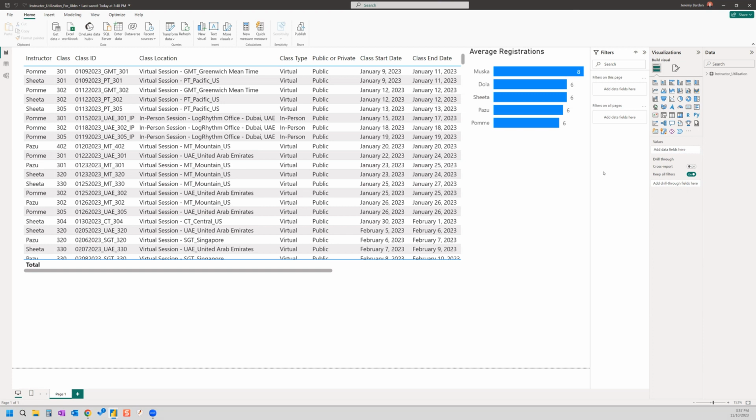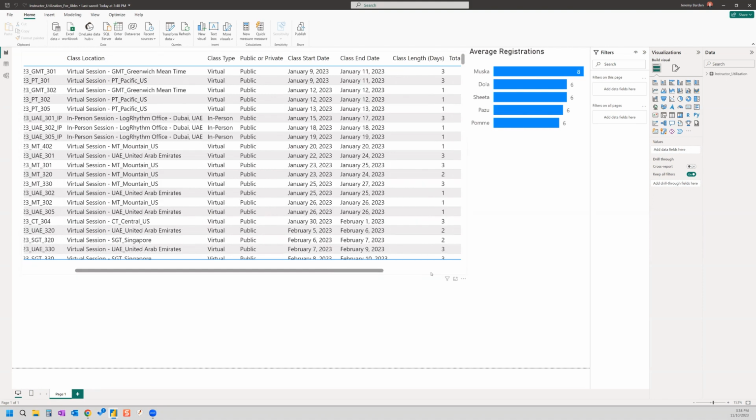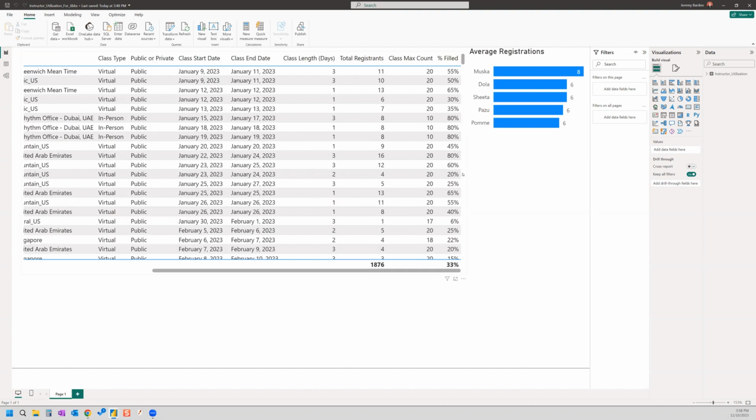Okay, we are back and we're going to continue adding visuals to our dashboard. We've already added one for average registrations so that we can see each of our 5 instructors and their average registration per class. Next thing we're going to do is add a percent of class filled. So if we look at our table here, we've added this column here.